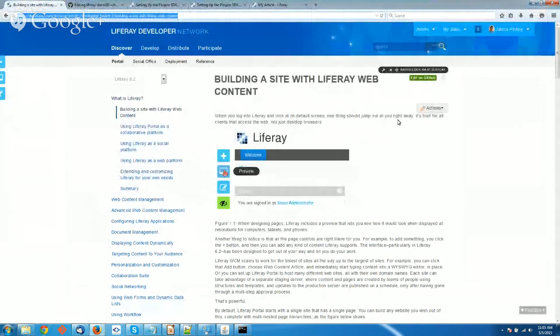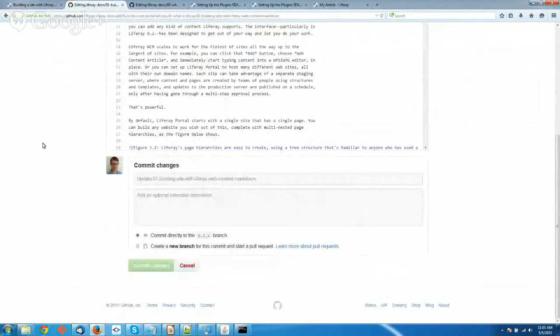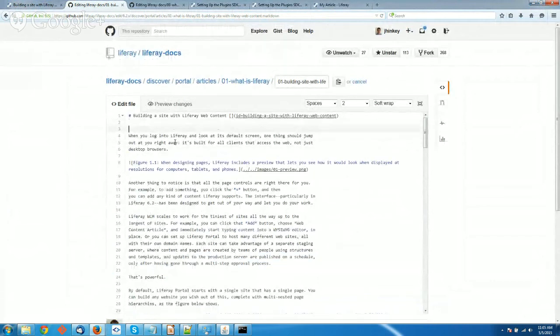So here I am on LDN. I can click on edit on GitHub, and it takes me to the file's location. Okay. So I can click edit this file, and let's make a change. I'll just say hello, dev.life.